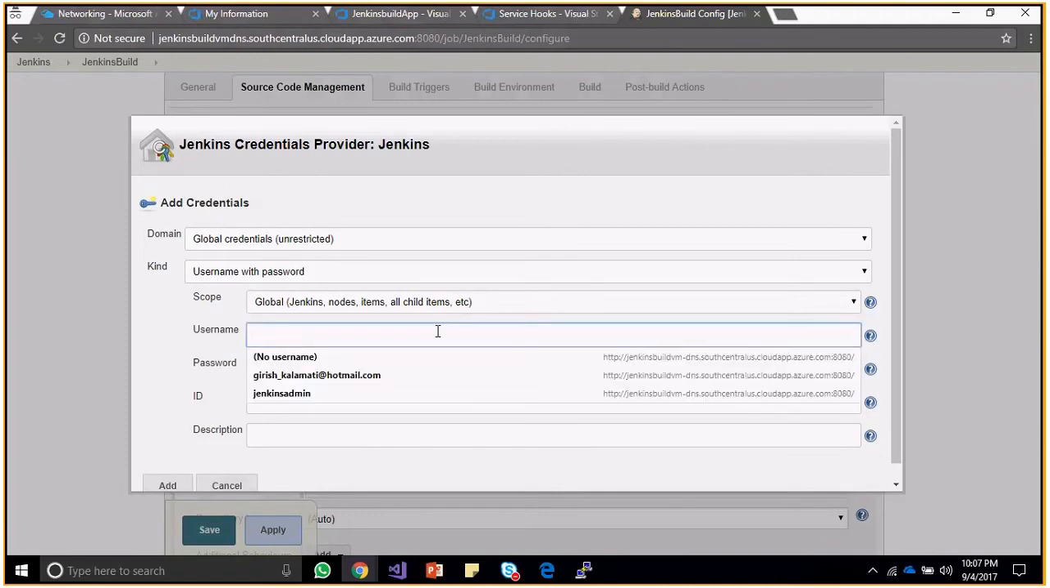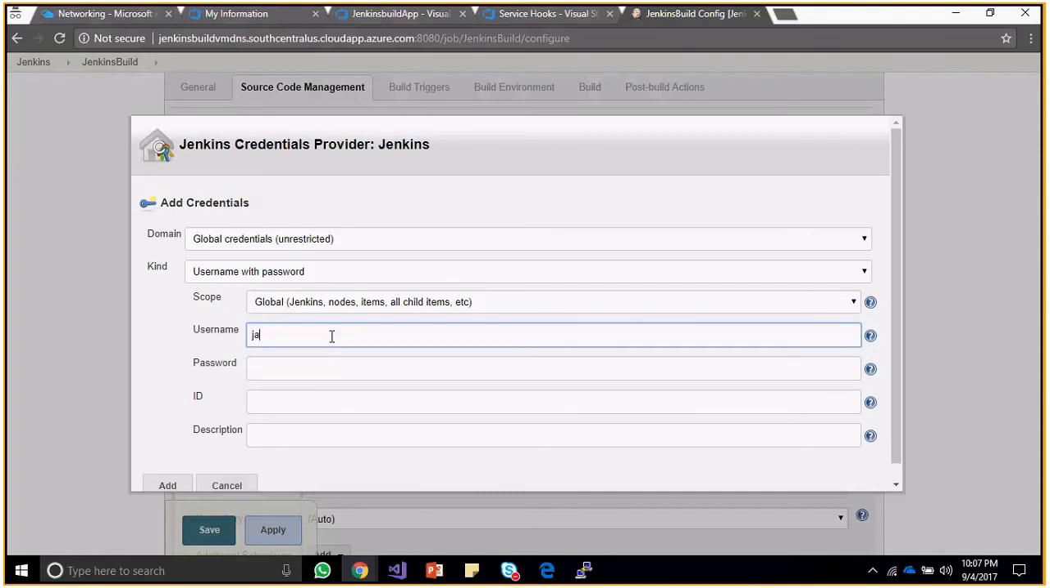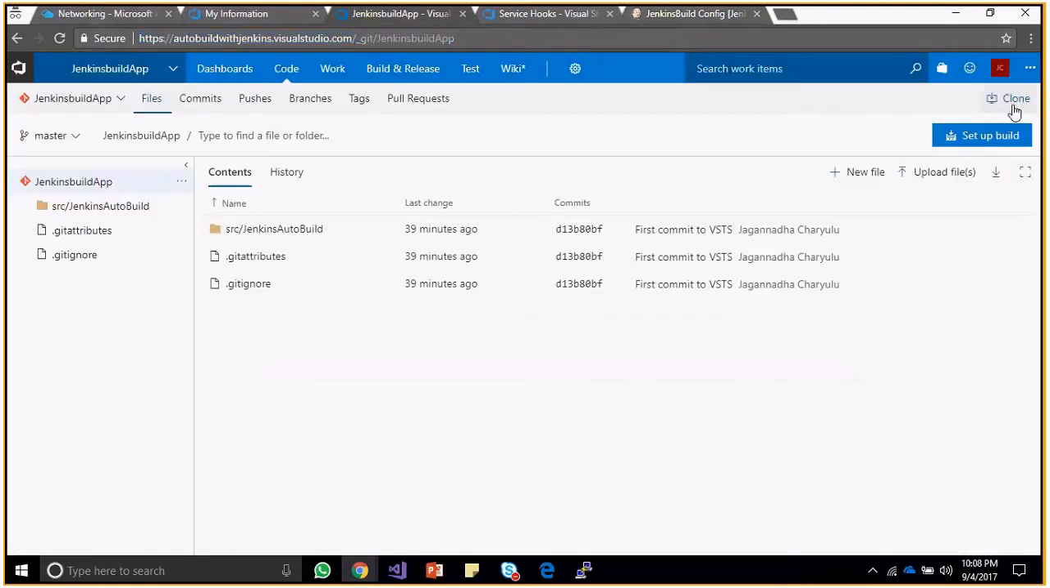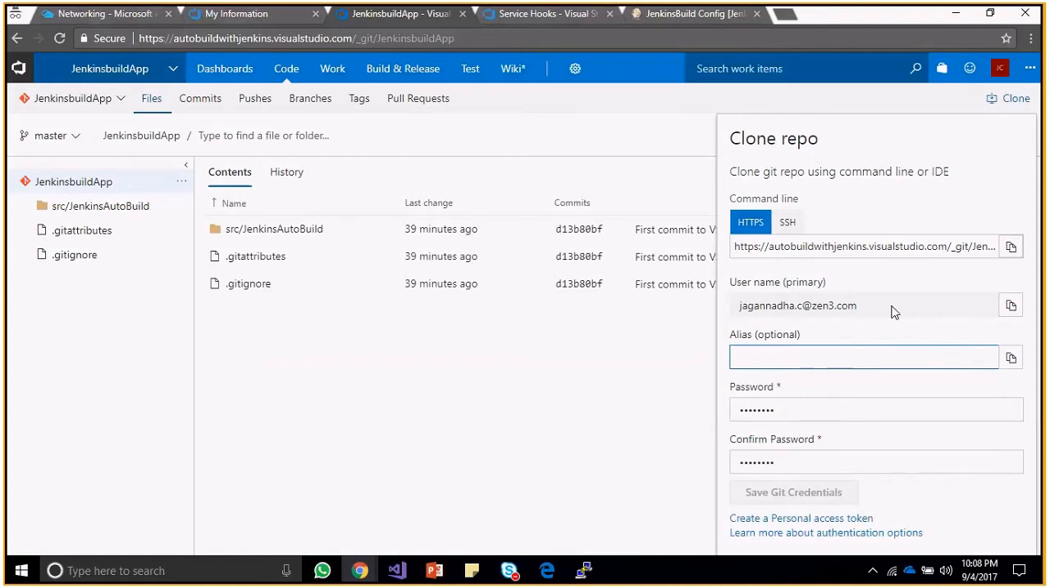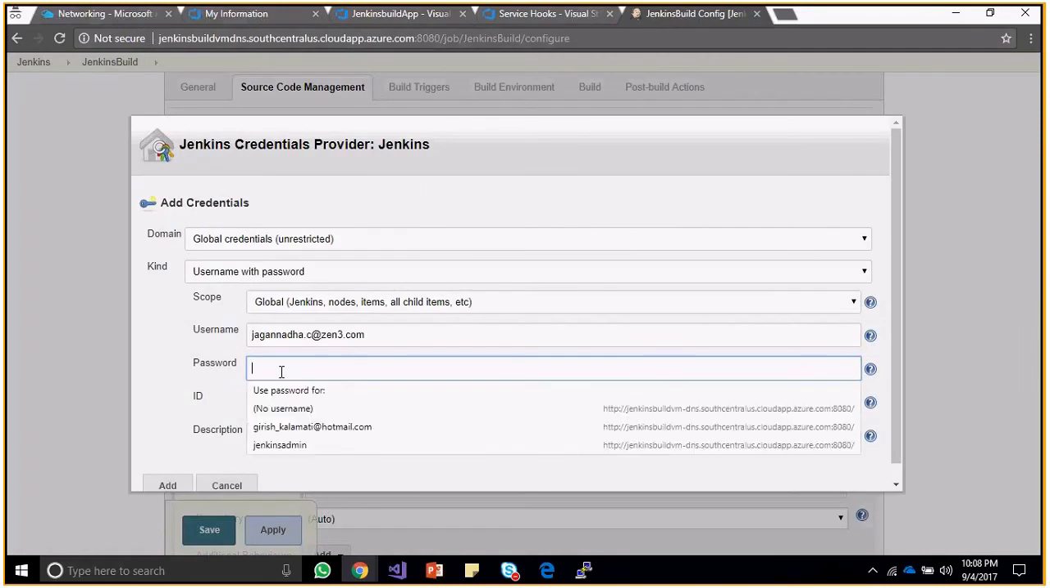You can type the Git credentials. Every repo can have its own individual credentials. You can see that when you click clone, there is Generate Git credentials. Okay, the username was this. Yeah, give the password now.